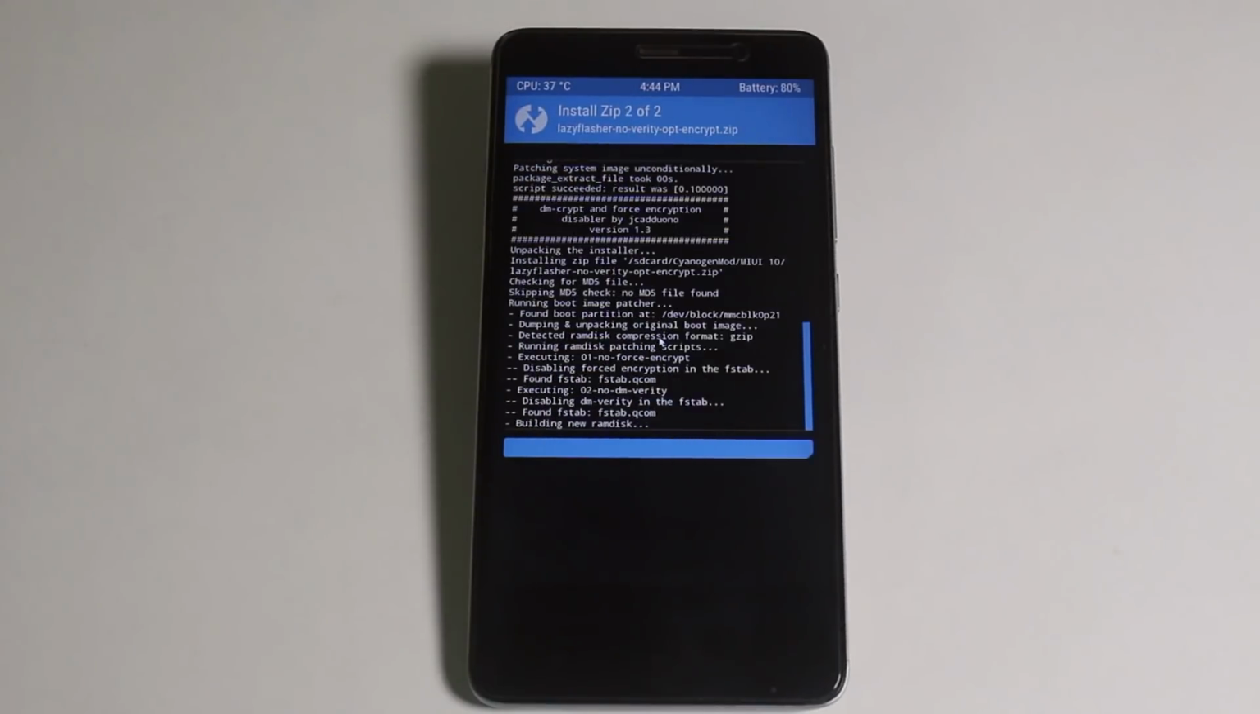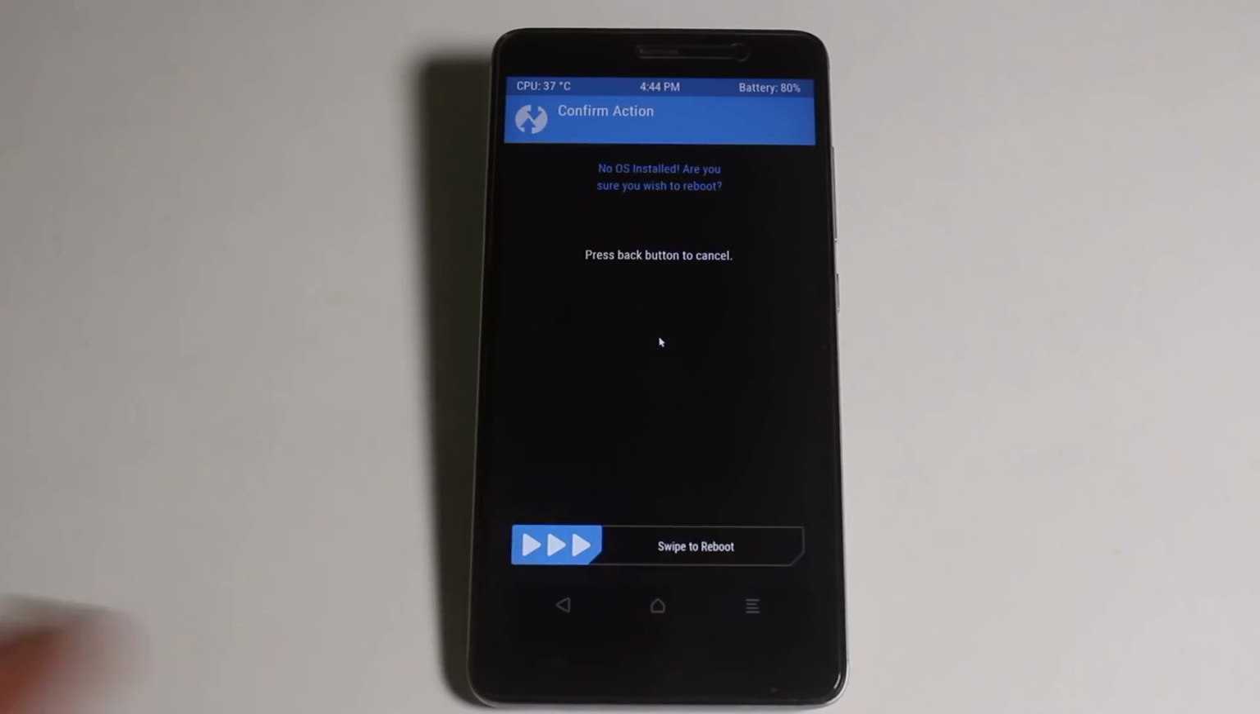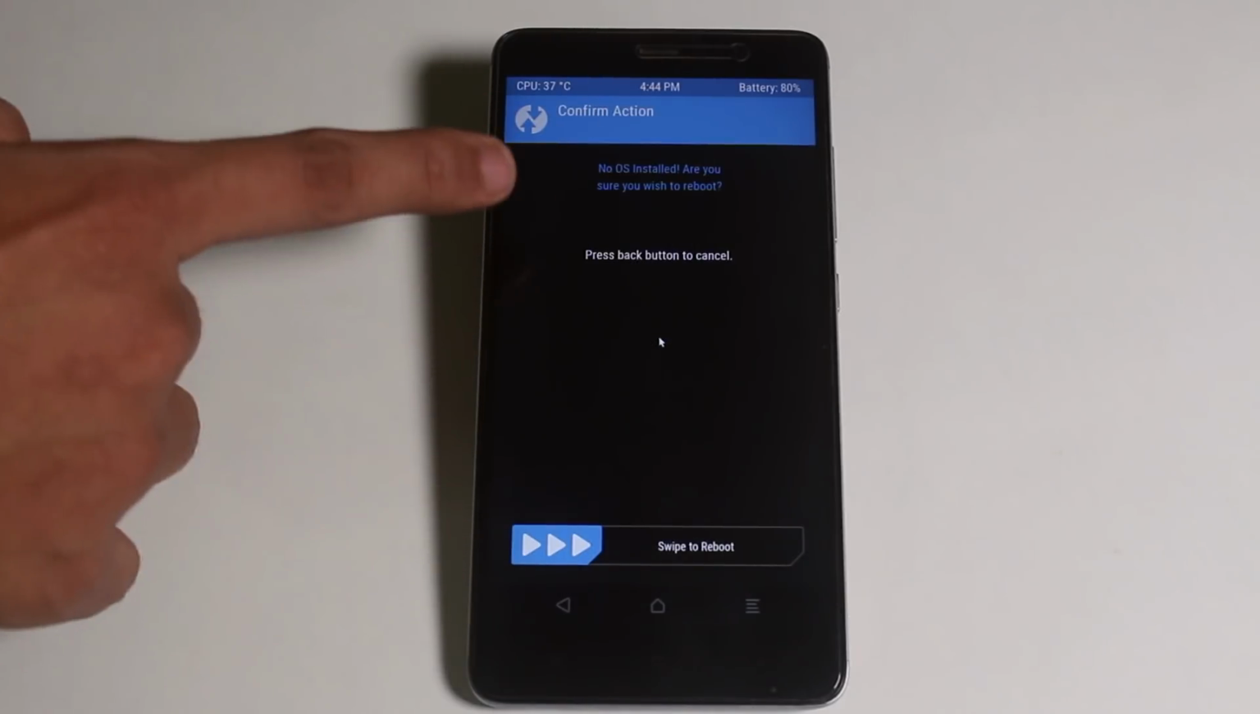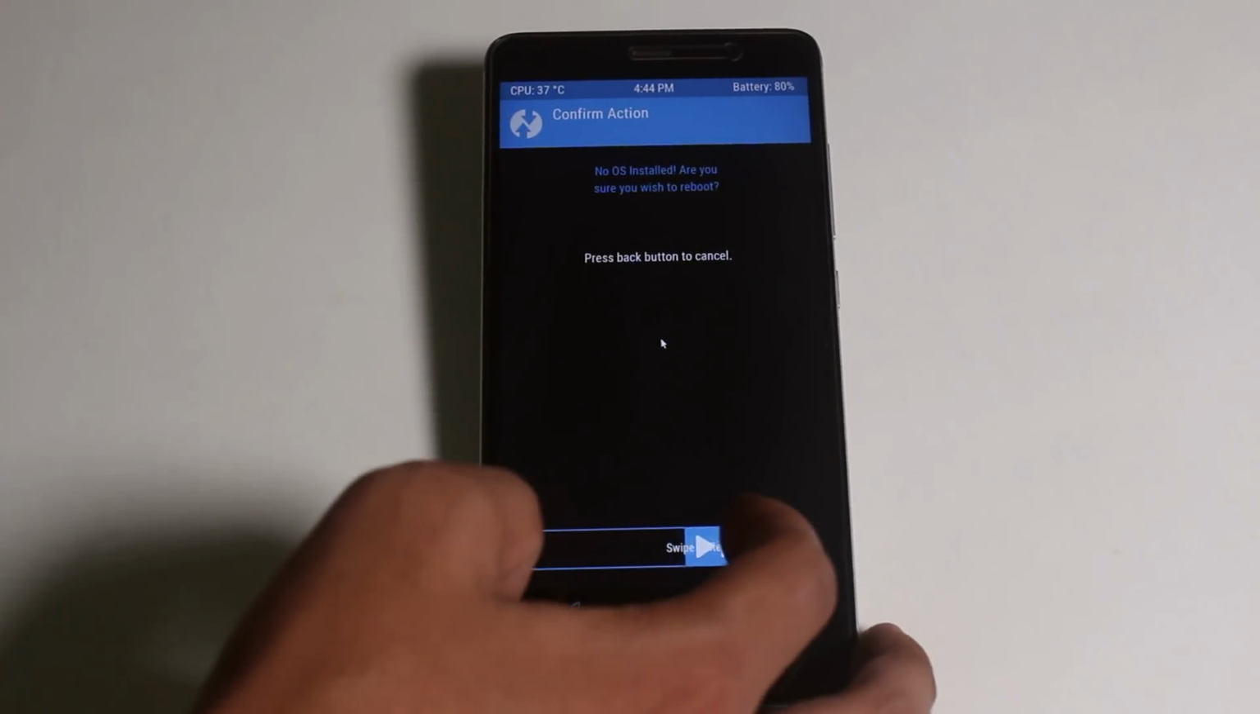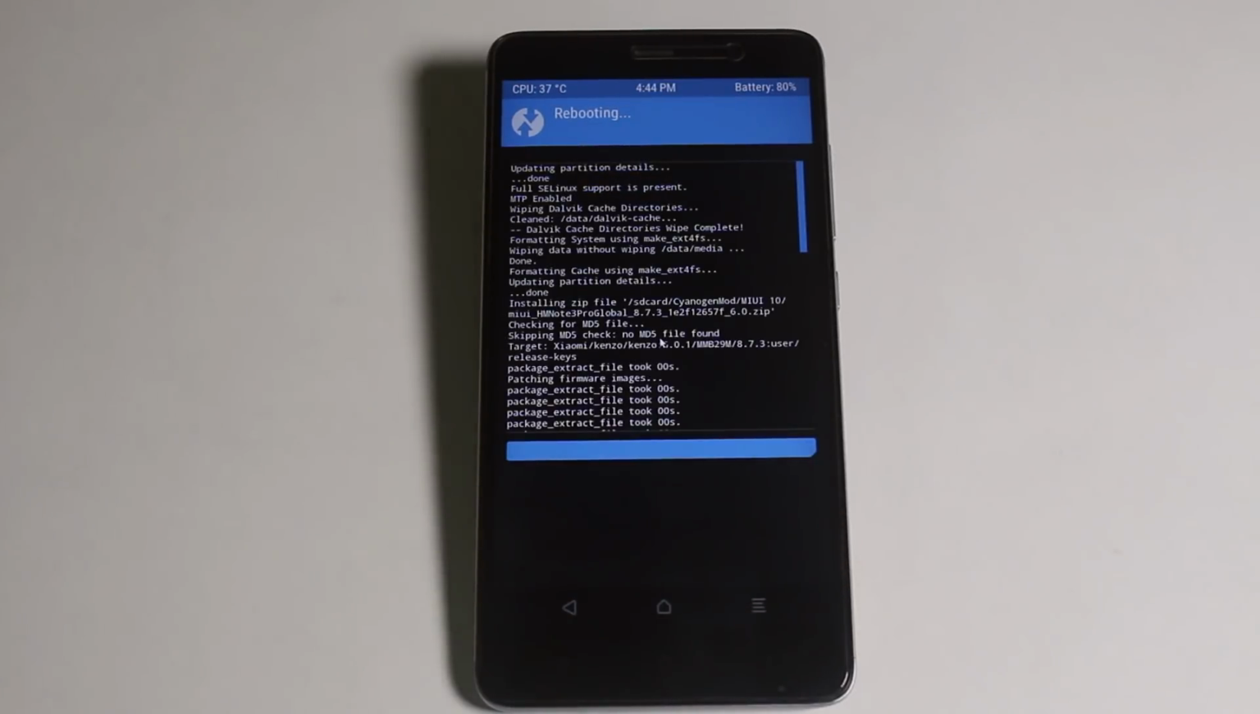Once the flashing is completed, you will see this no OS installed dialog. Just don't worry, swipe to reboot, and it will take a long time to reboot, like 10 minutes or so. Just keep patience.